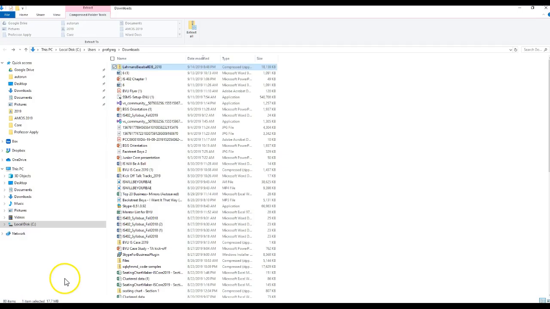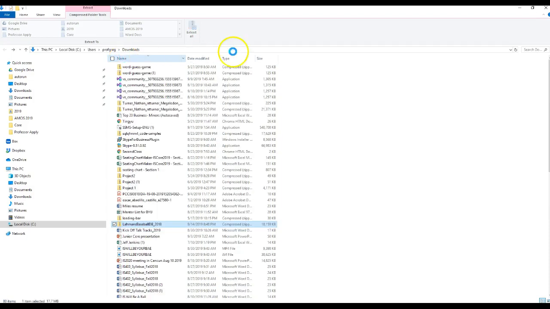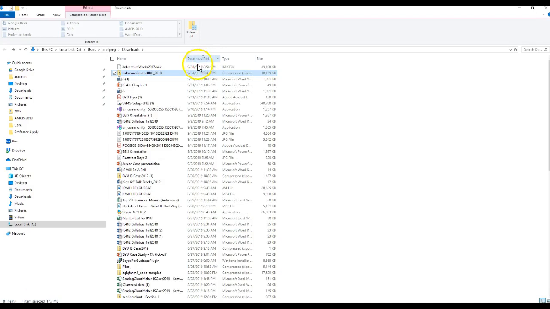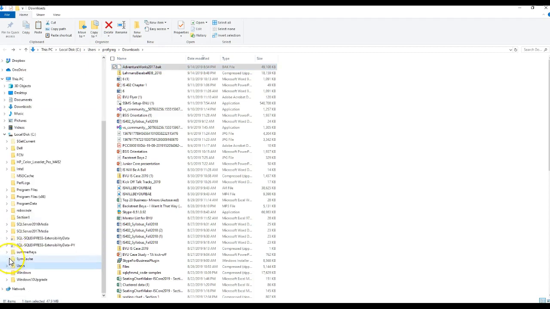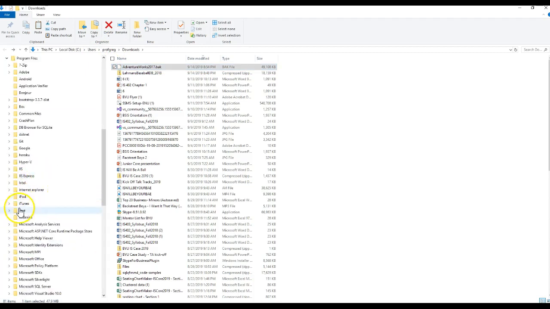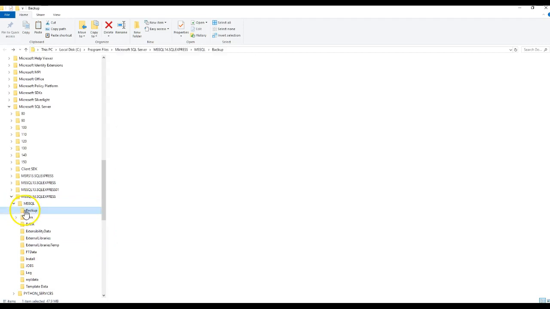We're going to go ahead and show it in the folder, and we should see it under our downloads, and there it is right there. We want to put that file in the same folder where we put the other BAK file. So I'm going to go ahead and copy it. I press Control-C, or you can right mouse click, choose Copy. Let's go back to the C drive, go back to Program Files, go back to SQL Server, SQL Server Express, MS SQL, Backup.